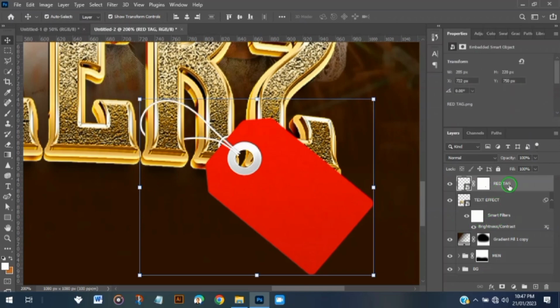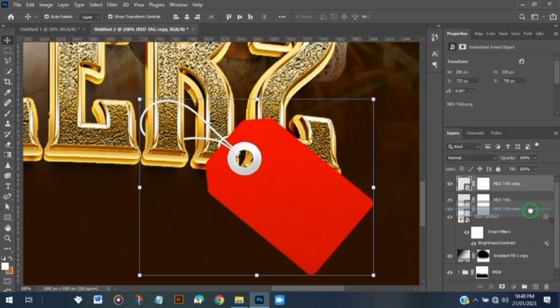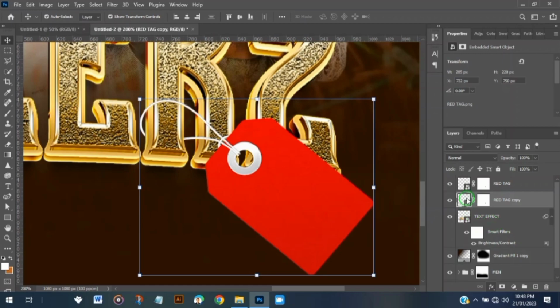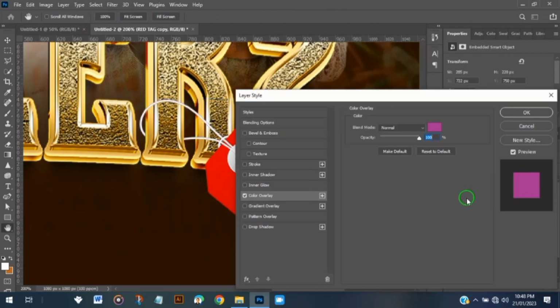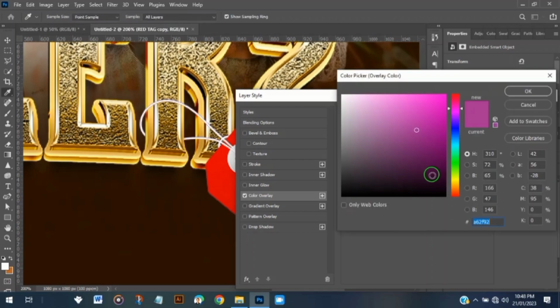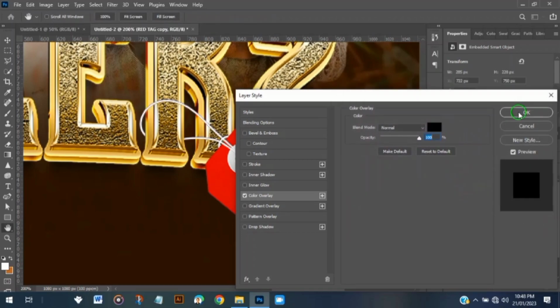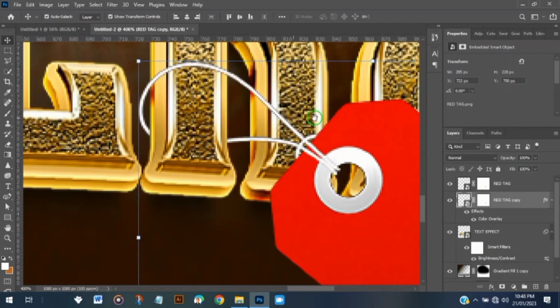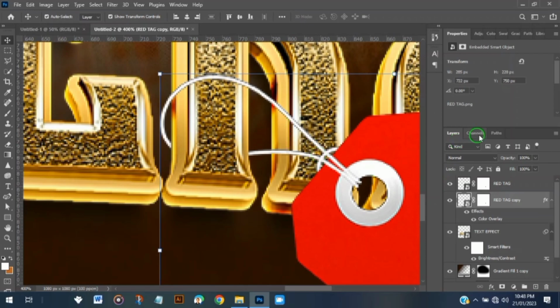So the next thing I'll do is to make a copy of this red tag and I'll place it under here. I'll go to effects and go to color overlay. So I'll change this to black and click on OK. Make sure the setting you have is the same as mine. So now I'll zoom in. We want to create a shadow effect, so I'll name this red tag shadow. Now I'll move it down. Make sure you select this tool here, your move tool. Now move this down.